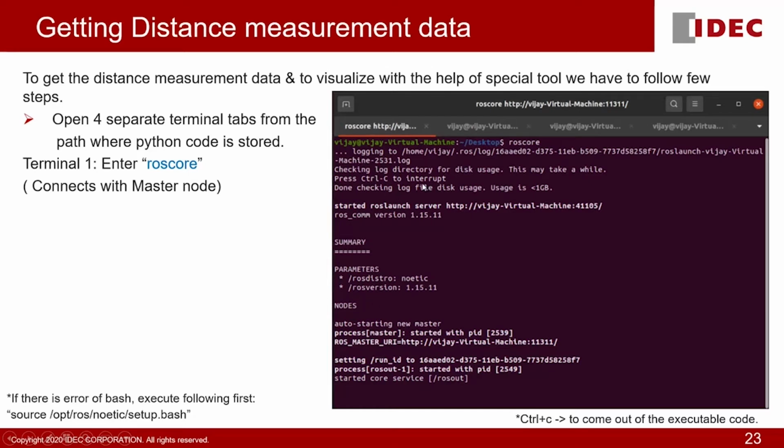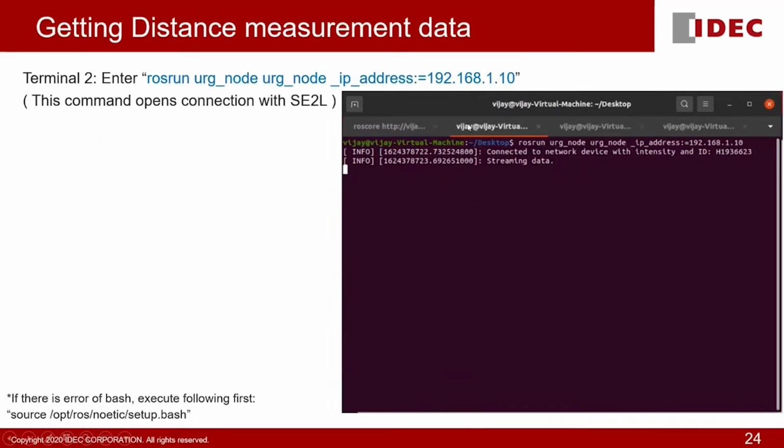Once we execute this, ROS is started and it is ready to perform its operations. So in terminal number 1, I just execute roscore, and I'll take one more terminal to open the port of the URG node. It's the same command which I used previously while testing the ROS URG node: rosrun urg_node with the IP address of the SE2L. Once we have done that, it will show as successful. It is connected to a specific node with a unique ID, and data is being streamed.